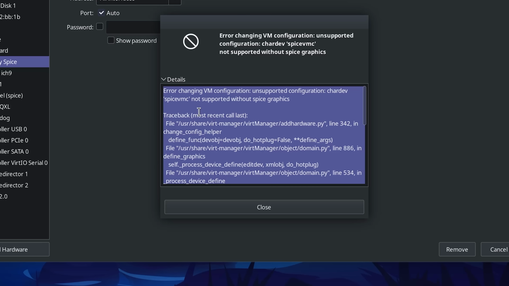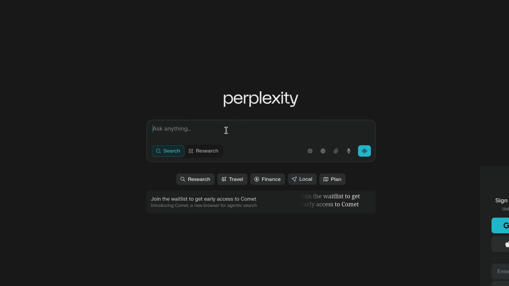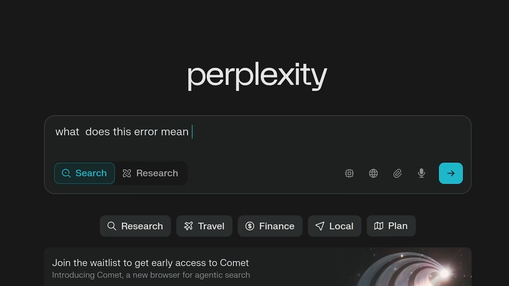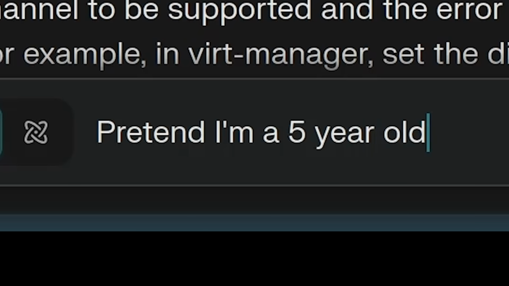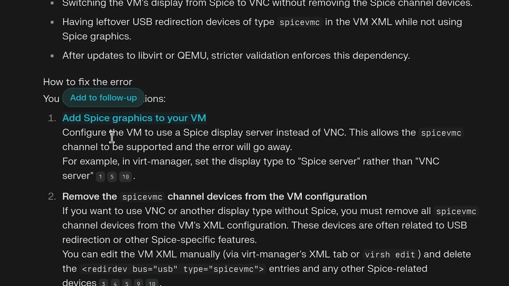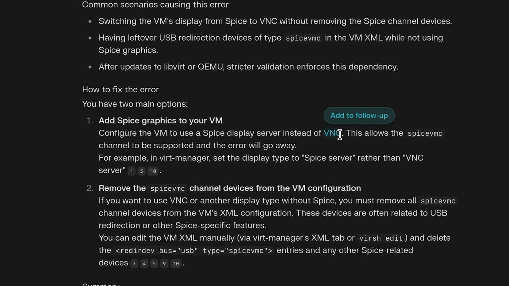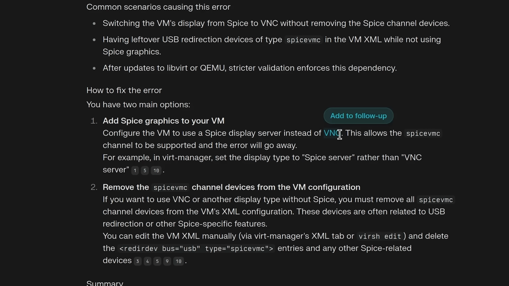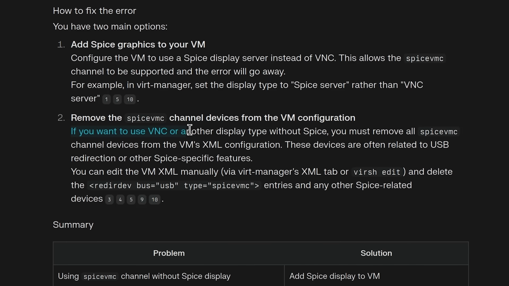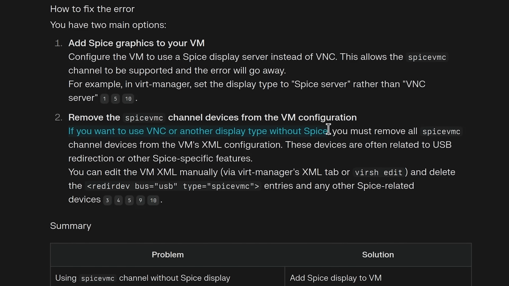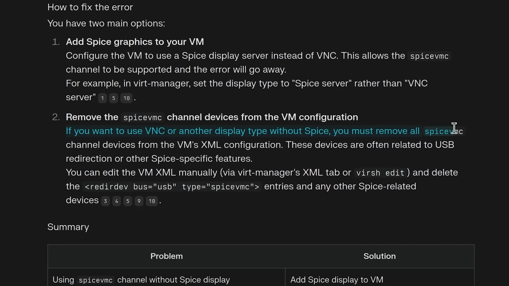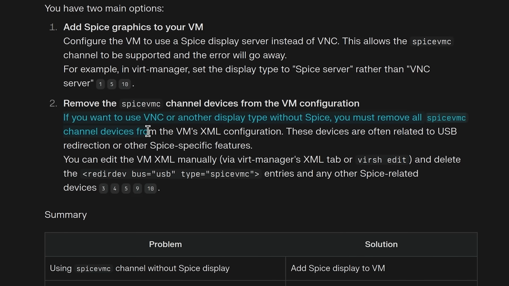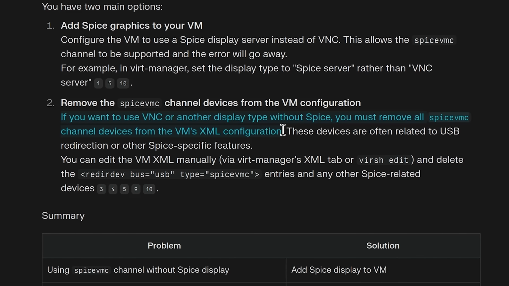Let's just yoink all of this and put that into Perplexity. What does this error mean? Pretend I'm a 5-year-old. Spice graphics to your VM. Configure the VM to use Spice display server instead of VNC. Okay, but that's doing it differently from the tutorial. If you want to use VNC or another display type without Spice, you must remove all Spice VMC channel devices from the VM's XML configuration.